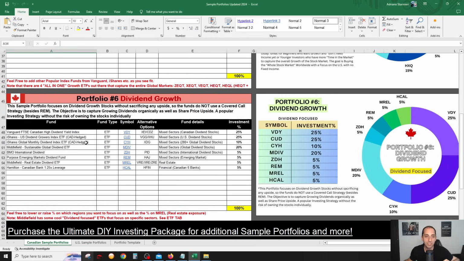Last but not least is the dividend portfolio, which focuses on dividend stocks, right? ETFs that only hold dividend stocks. So I chose a few here that will give you access to some of the best dividend stocks all around the world. VDY, very, very popular, focuses on Canadian dividend stocks. CUD from BlackRock focuses on US dividend stocks. CYH, not as well known, focuses on dividend stocks all around the world. So you have some of the best global dividend stocks.